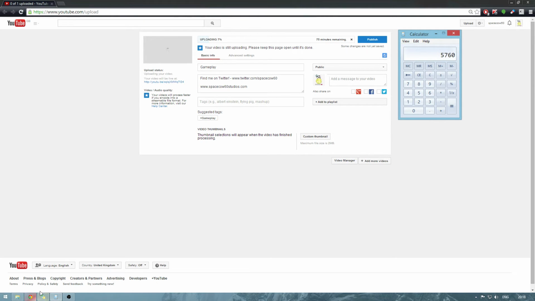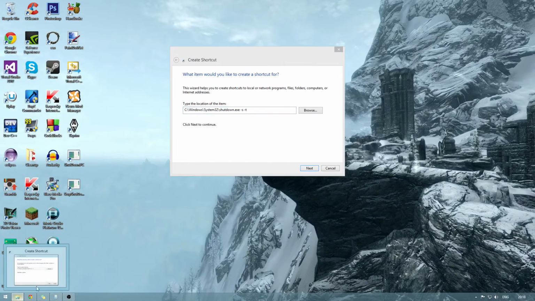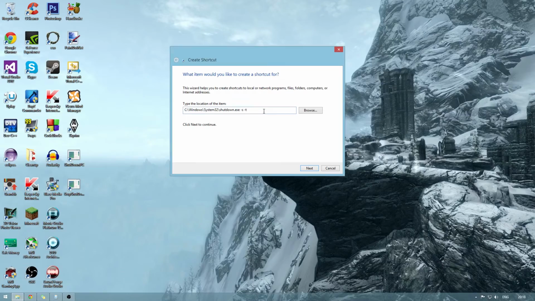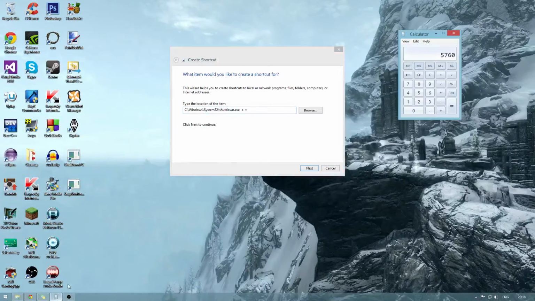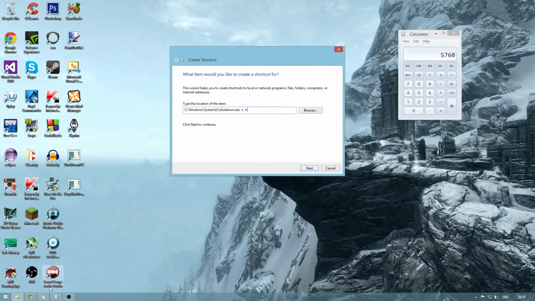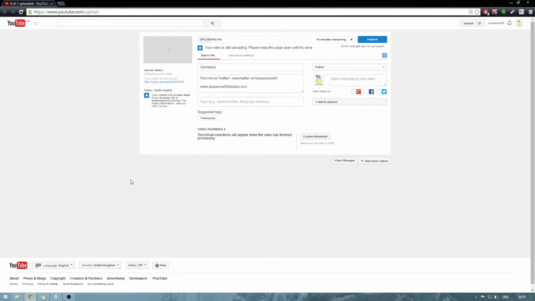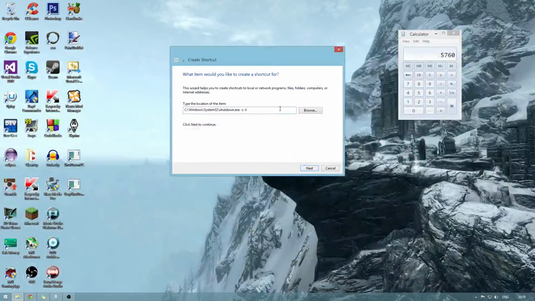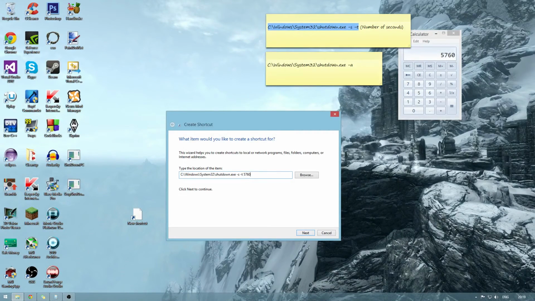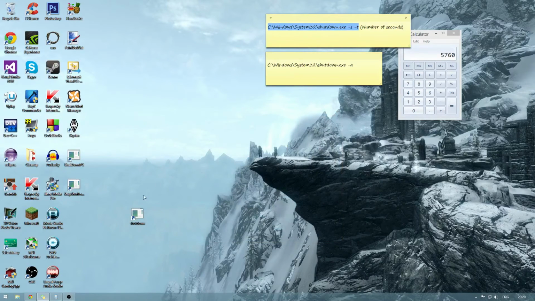And now we're going to go to the shortcut. In this wizard, we are going to type the number that we've got here. Of course, this will be different for you depending on your upload speed and how big the file is you're uploading, so you're going to have to work that out yourself. Now I'm going to type in 5760 into there, making sure there's a space between the T and the number. Click next, call it shutdown, and finish. You can call it whatever you like. And here we have our shutdown.